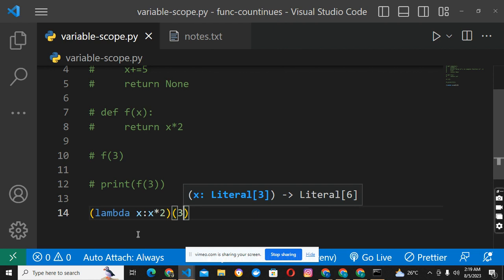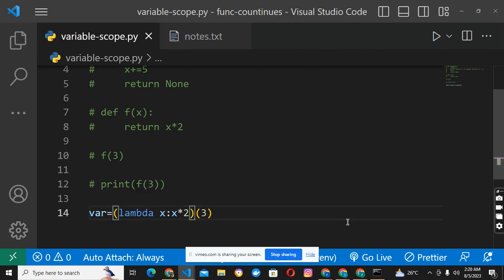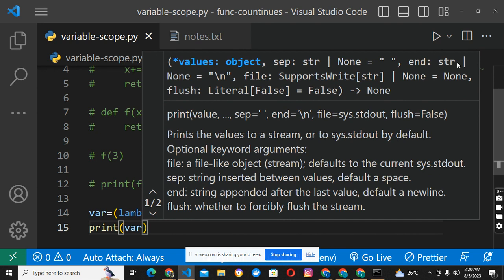So if I run it, let me store the lambda in a variable. Let me just create a variable and call it var. I don't know what to call it now, so let me just say var, maybe a variable. So I now print this variable. So if I print the variable now, it will give us the value.